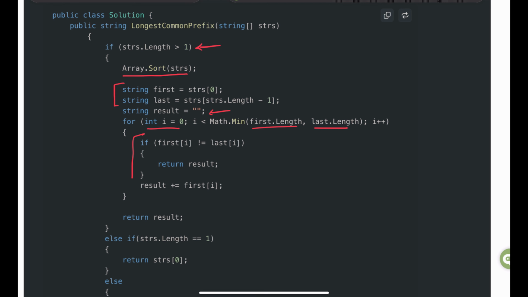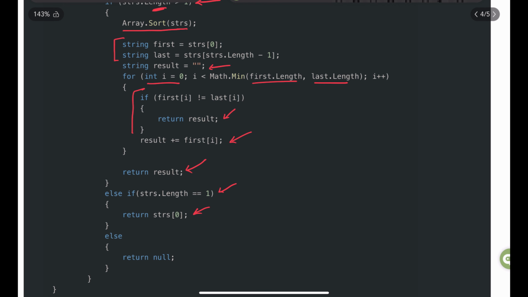We then check the character at i in both the first and the last string. Are they equal? If they are not equal, we stop the iteration and return the results variable. And if they are equal, I append the corresponding character to the results variable and continue the iteration. If the length of the input array is 1, then we return the first entry in the array. And if there are no entries in the array, we return null.